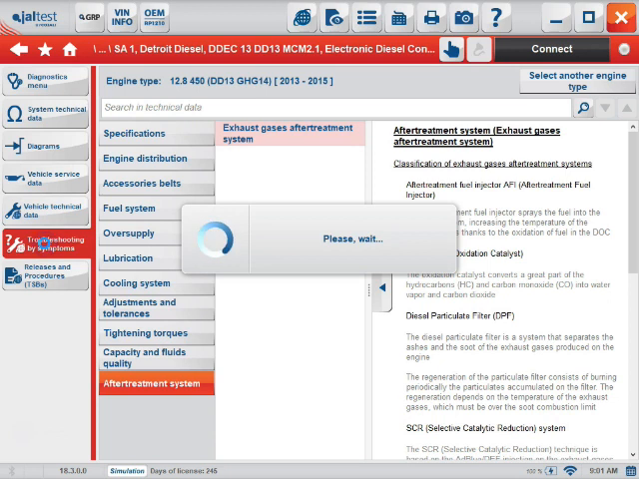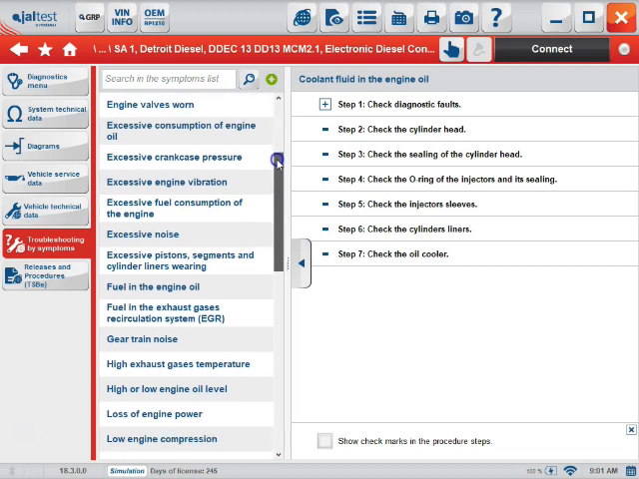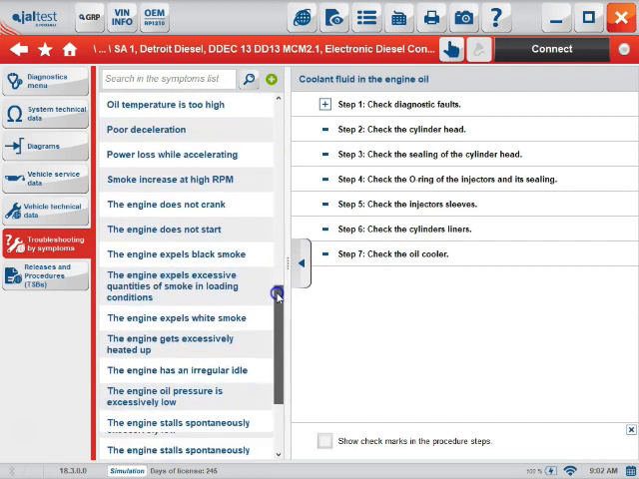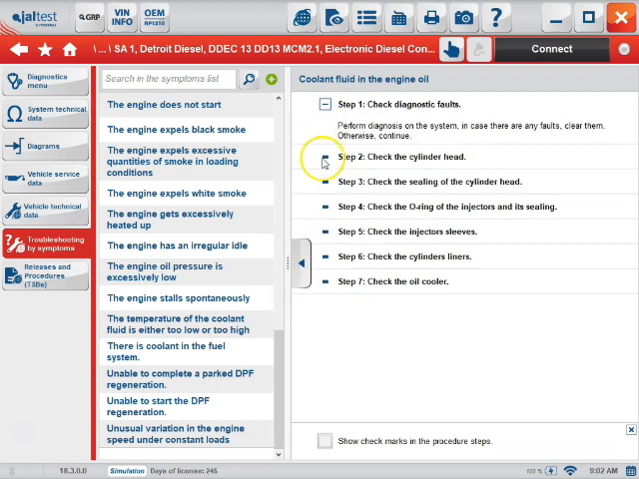The next tab that we have is the troubleshooting by symptoms tab. Here you will be able to determine what kind of symptom that you have, make the selection from the following items, and it will give you step-by-step troubleshooting on how to find the cause of the issue. Once you've chosen the symptom that you're troubleshooting, you can expand the boxes and go step-by-step until the problem is found.